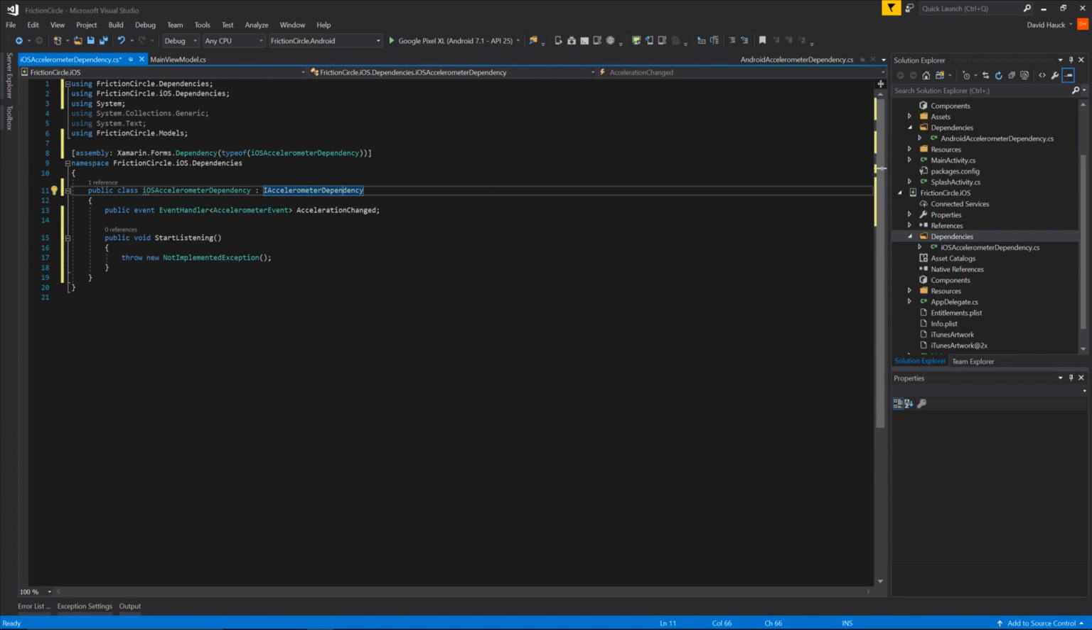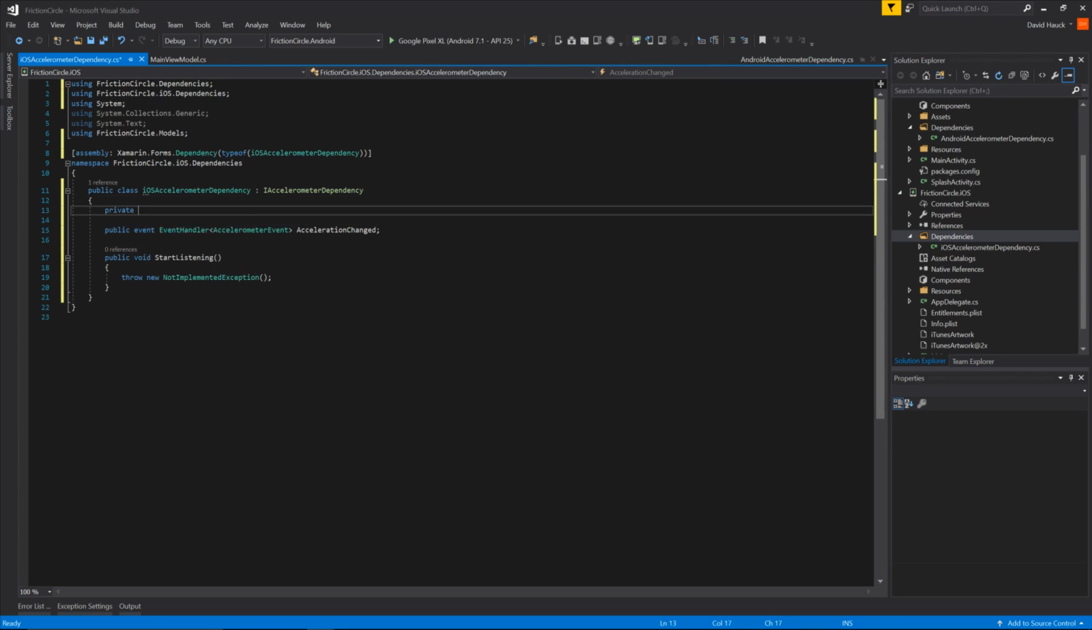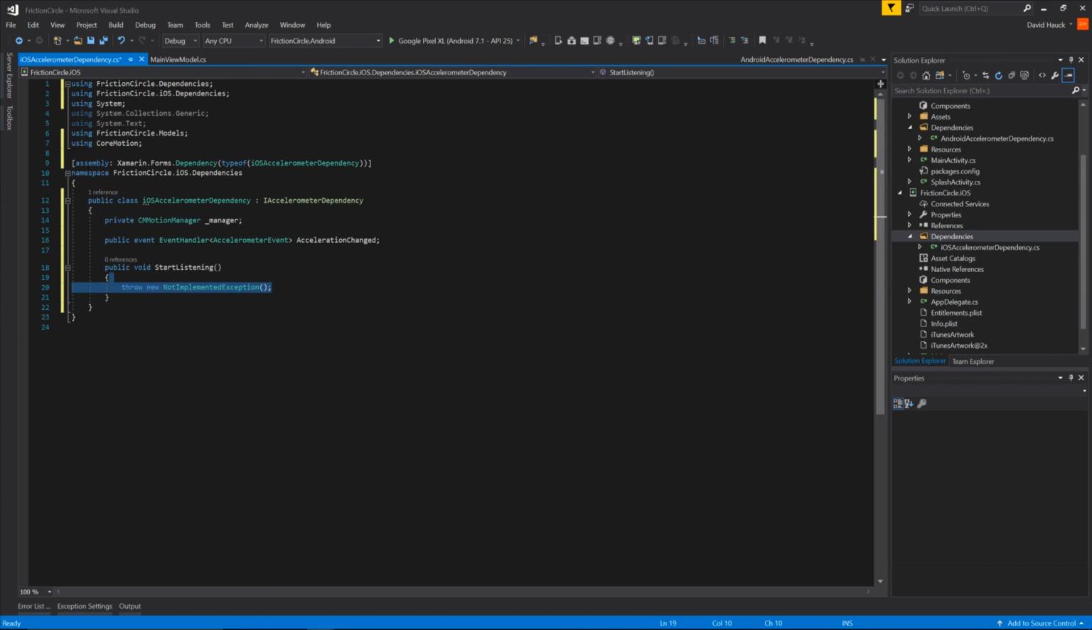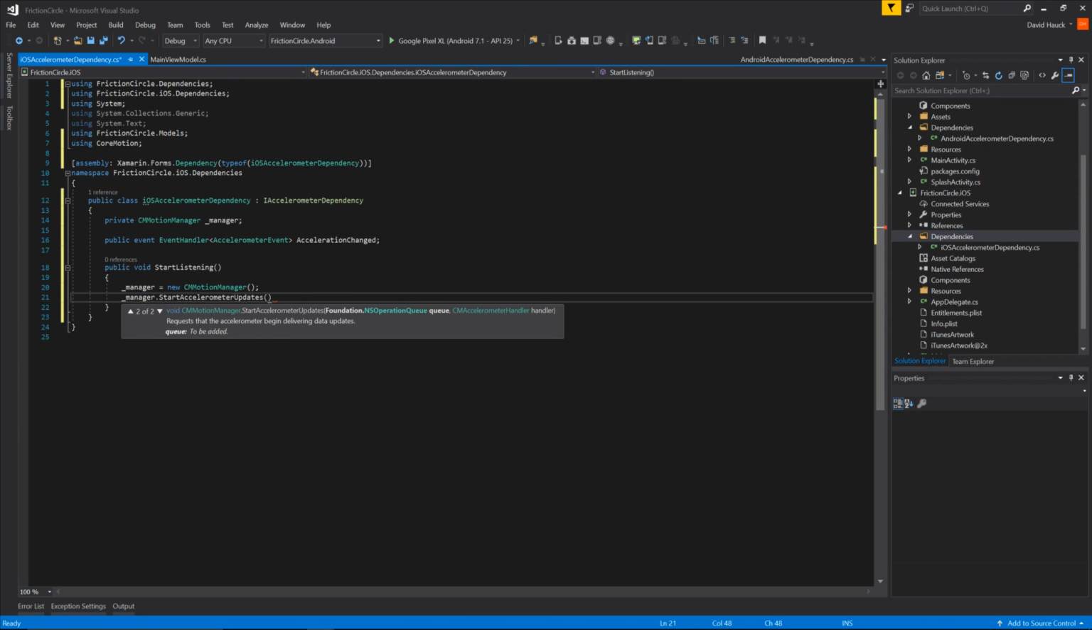Now in here, we're going to be using our CMMotionManager. This is going to be the class that manages the accelerometer for iOS. So first let's create a private variable for it in our class. Now when we have to start listening, we're going to first create our new CMMotionManager, and then we're going to call StartAccelerometerUpdates on that manager. So first we have to give it our operation queue, and then we'll have a handler method that gets called back whenever the acceleration changes.